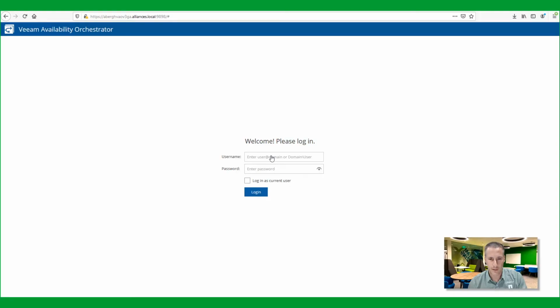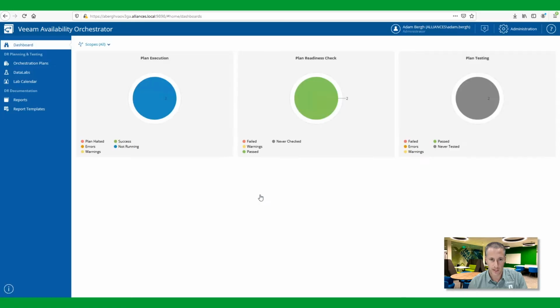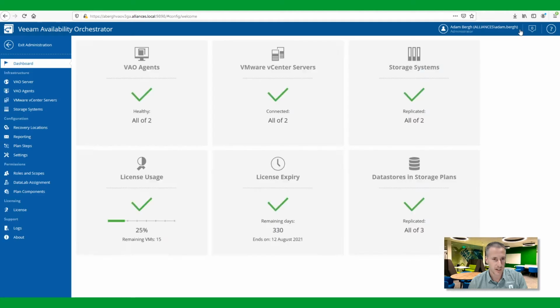Here we are in my lab. Here's the login screen to Veeam Availability Orchestrator version 3. We'll go ahead and log in. As you can see, we're greeted with the status of our currently constructed DR orchestration plans in Veeam Availability Orchestrator. But the first thing I want to show you is the administration console and the dashboard in here. As you can see, we're greeted with nice green checks on each one of our categories here, including the ONTAP data stores that are currently constructed in our data storage plans.